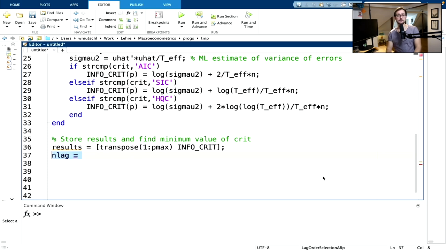Fine. And now my n lag is determined. I need to find the row for which the information criteria is equal to the minimal value of the information criteria. Okay, so this will be pmax values, and this min function will find the minimal value, and then this expression here will provide me zeros and ones for the row that contains this minimum value, and find will actually make a number of that, so 3 or 4 or something like that.